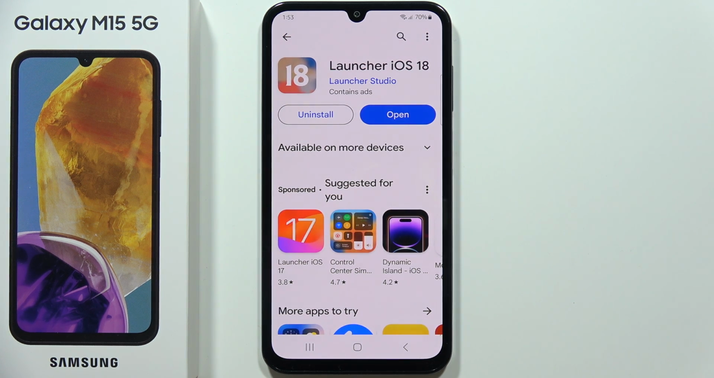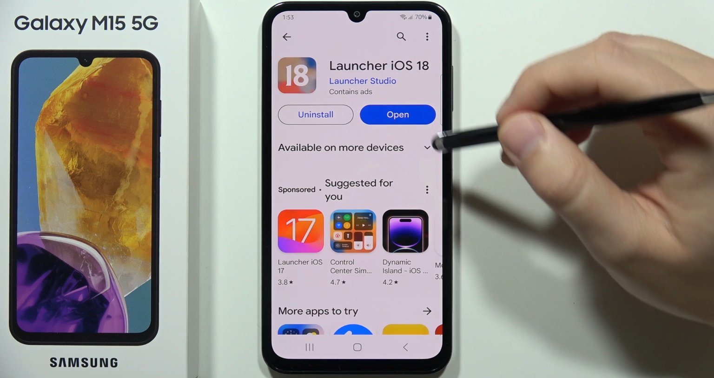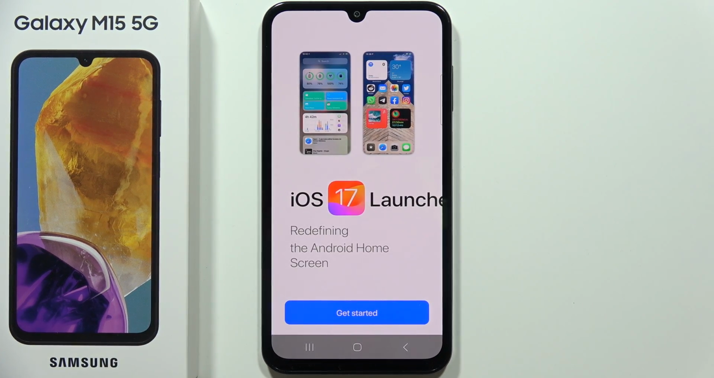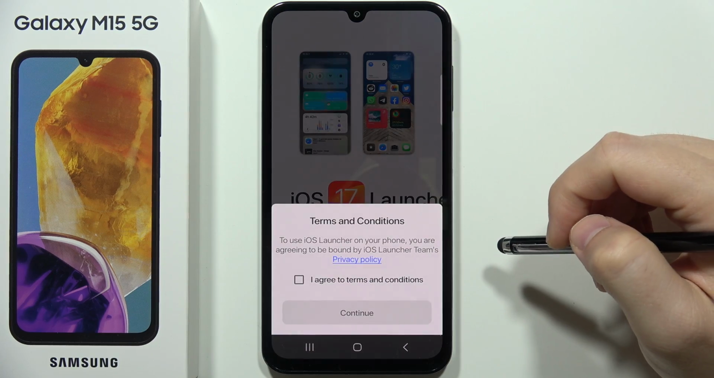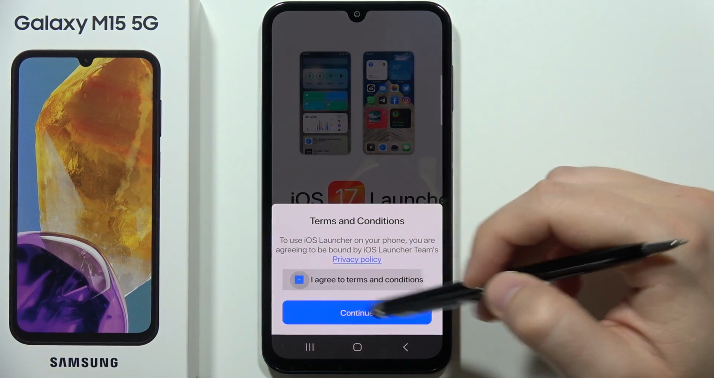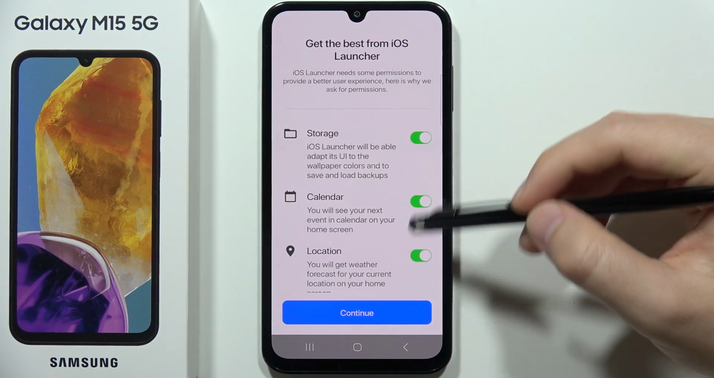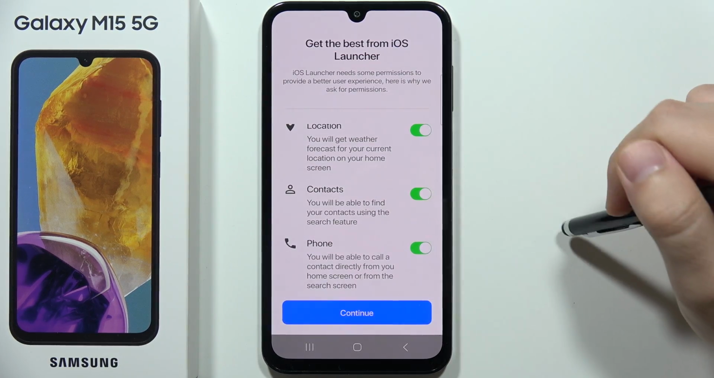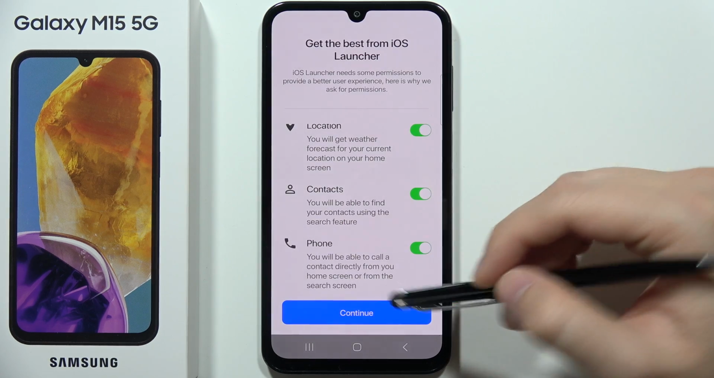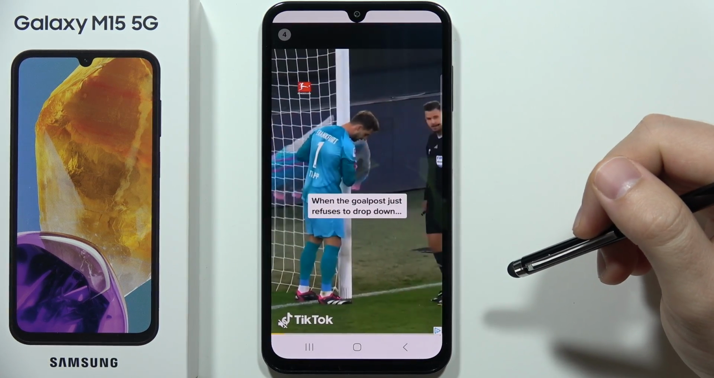Now when it's actually installed, you have to click on the open button. From this, we have to click to get started. Agree to the terms and conditions. From this, enable all of the switchers, click continue, accept permission, basically every permission that is popping on the screen.